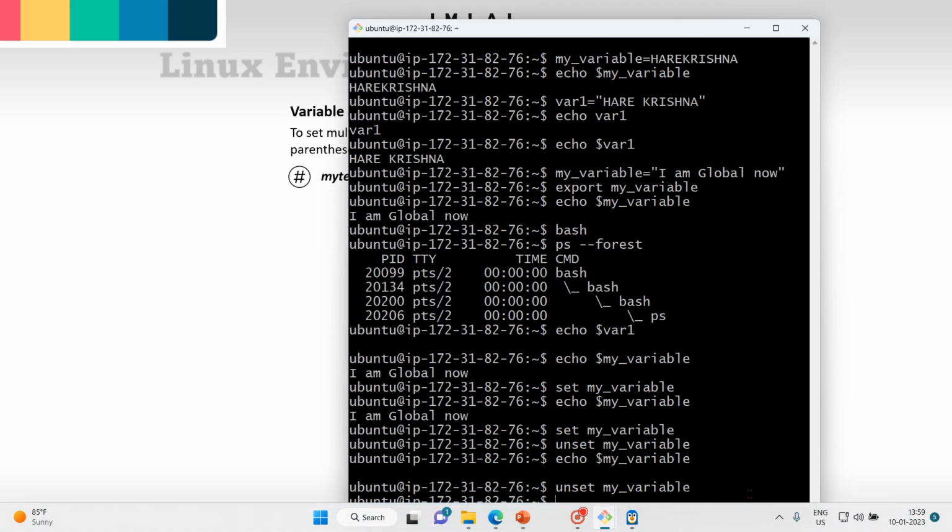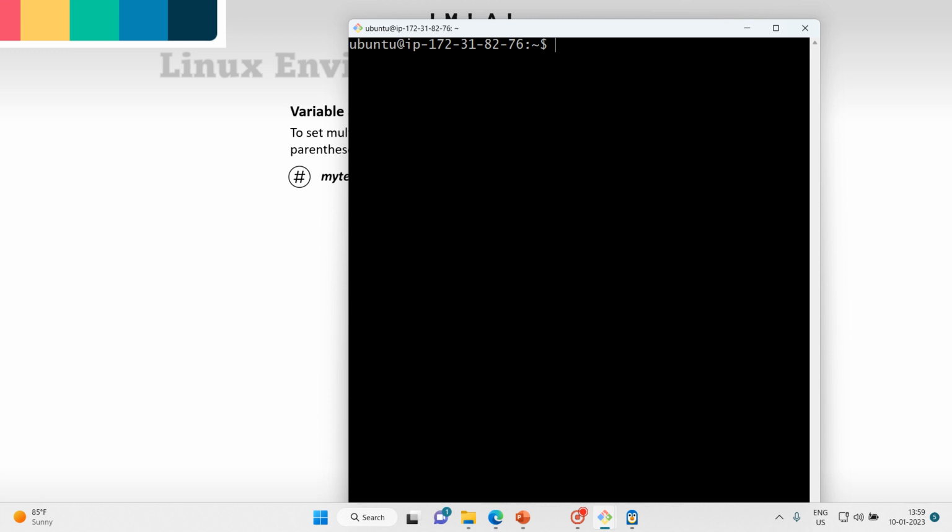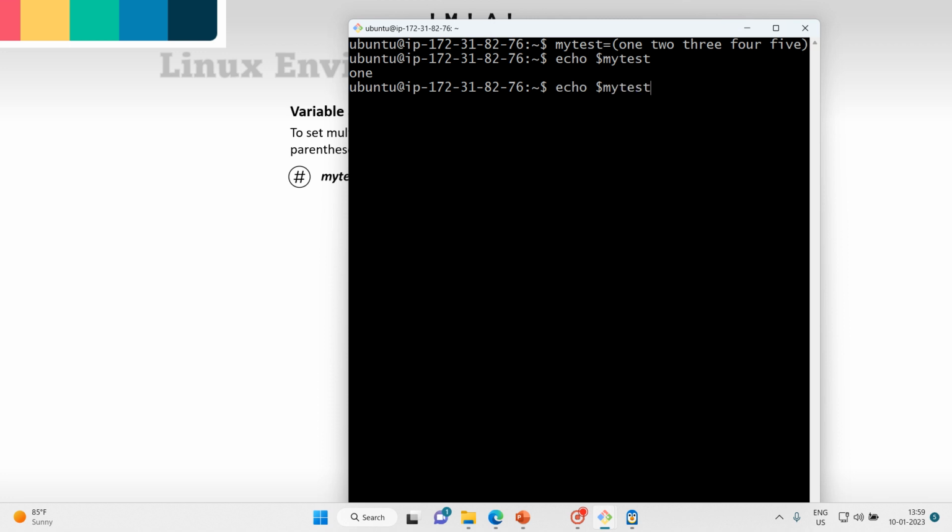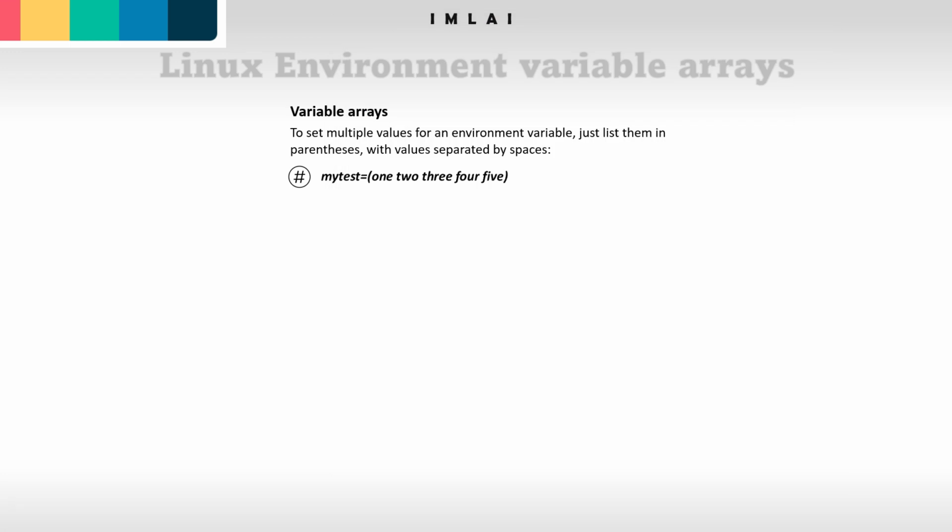Let me clear the screen first. First one is my test and open parenthesis 1 2 3 4 5. That's it. So echo my test 1. It will only print the first element of that array. That's how it works. So not much excitement there.